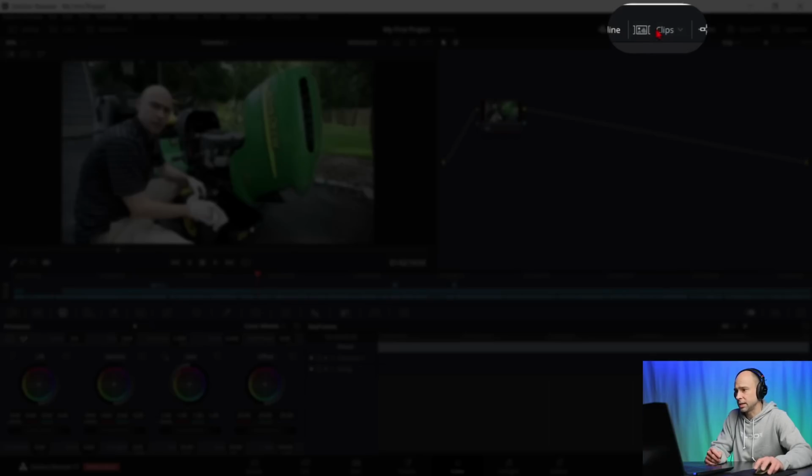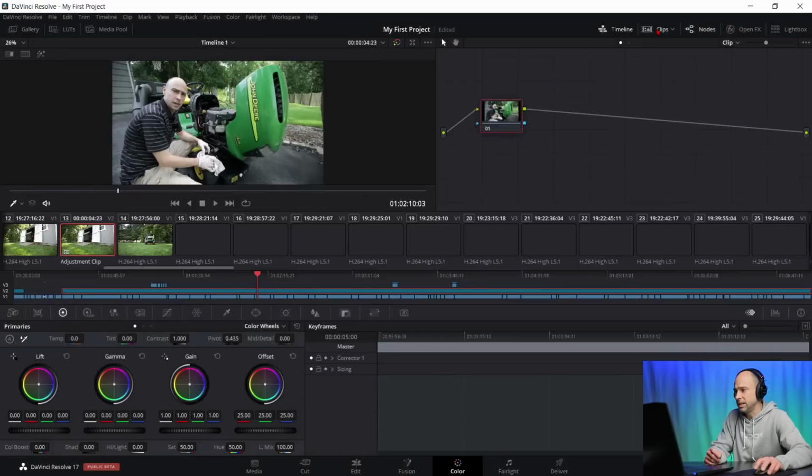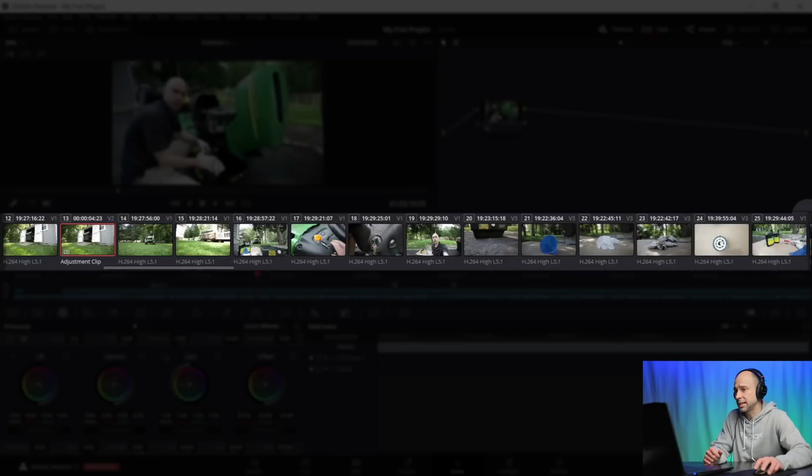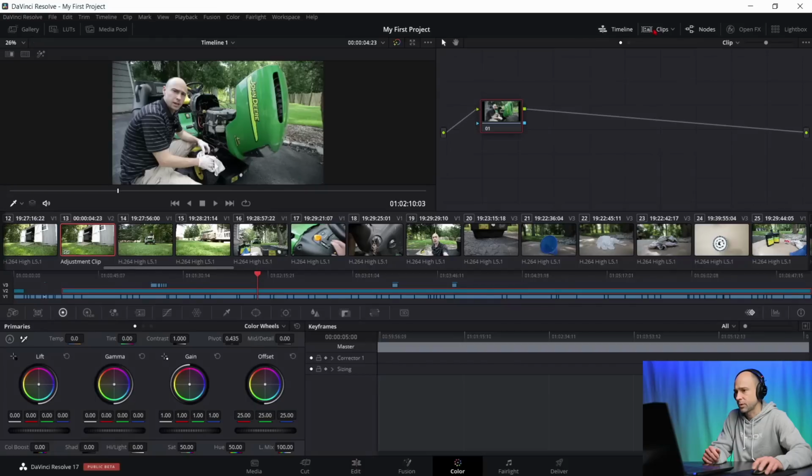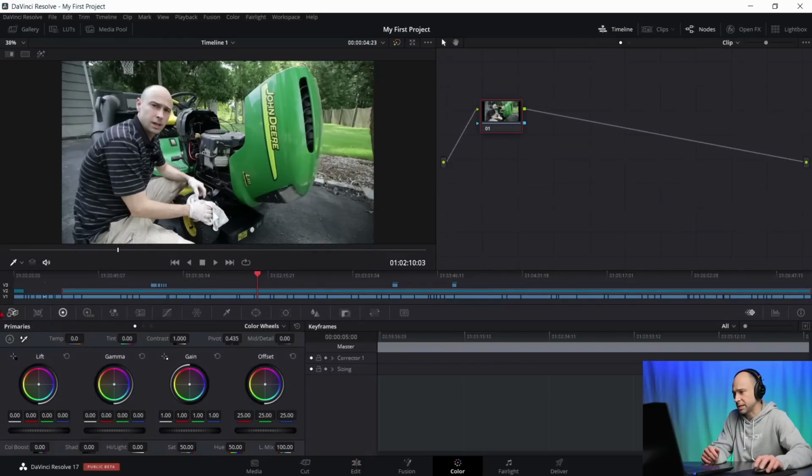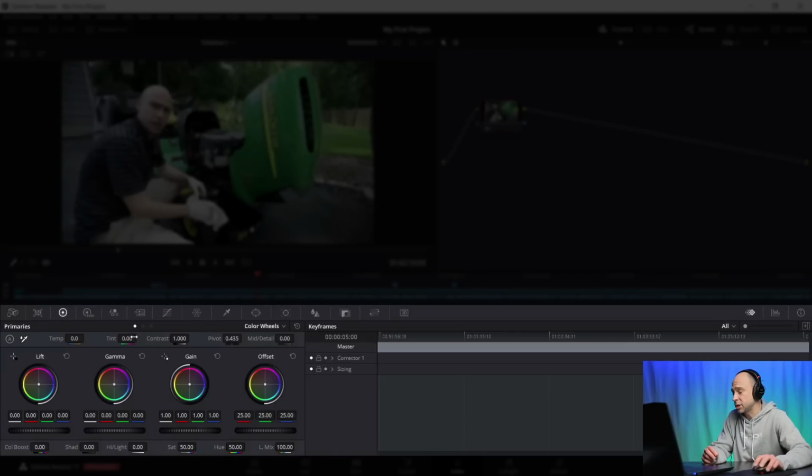You can also work on clips. So if you're color grading individual clips, you might want to have the clips on like this instead of your timeline. That way it gives you a little preview of each clip, and you can go clip by clip and make your adjustments there. For now, I'm just going to turn it off, give us a little more space. Now this bottom section, as I mentioned before, is where you do all of your color grading.